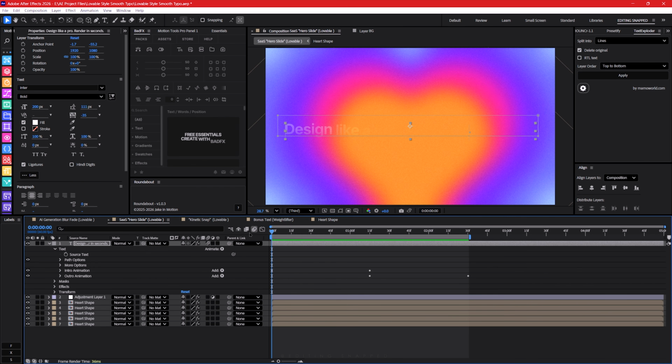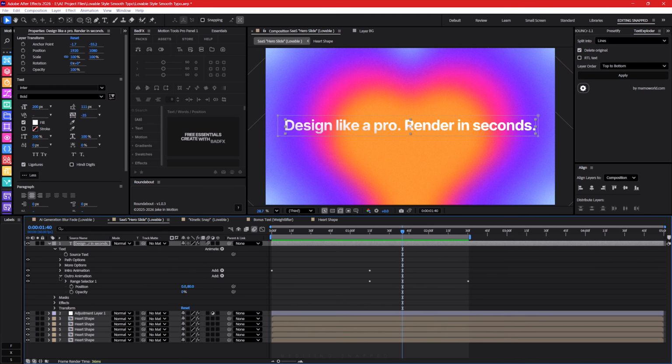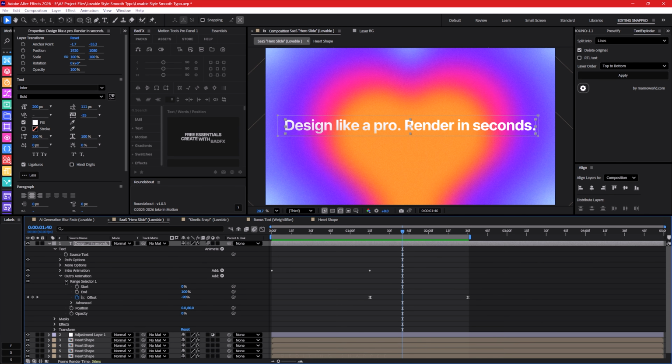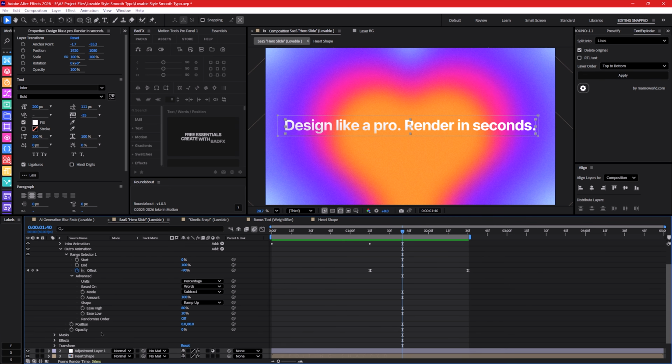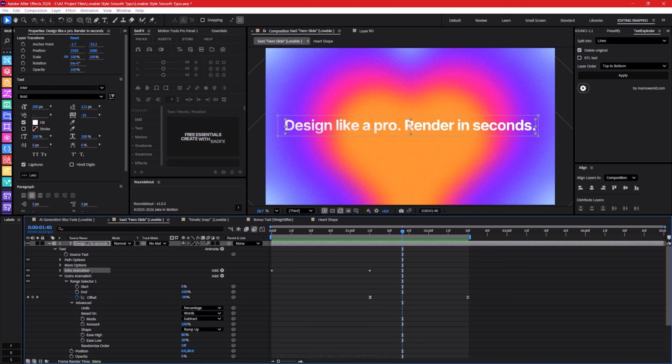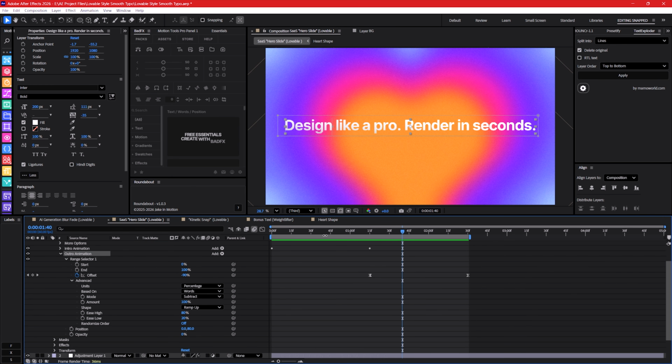Yeah, you can tweak the settings for the perfect and smoothest results you like. And after, for the outro animation, let's quickly expand the outro animator, expand the range selector, expand the advanced, and again I have duplicated this intro animator, so just hit Ctrl D to make a duplicate of it and rename it as outro animation. And after that, all the settings are the same as mine.